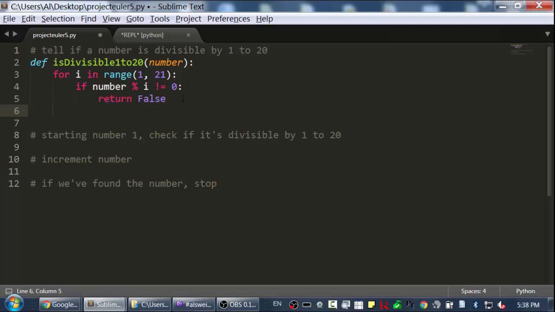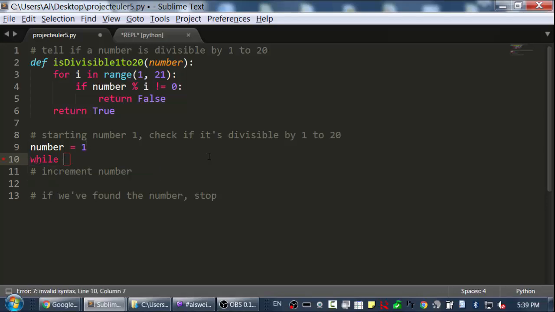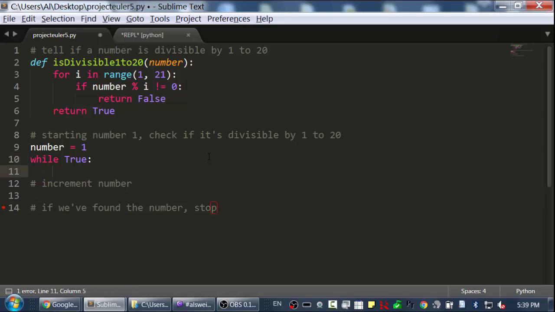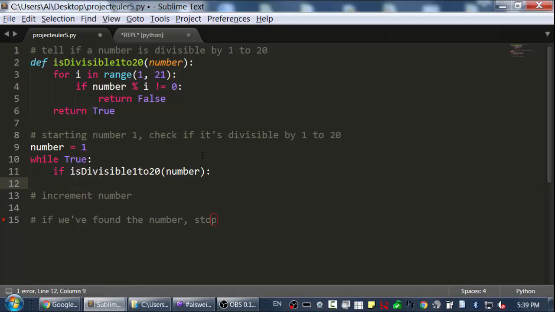But if it manages to get through this entire loop without returning false, then none of these numbers triggered this condition, so we can say that yes, it was divisible by all the numbers 1 to 20. So in the main part of the program, we'll start off a variable number starting at 1, and then we want to enter a loop, and we'll just make this an infinite loop so that it keeps incrementing. And then we want to check if this number is divisible by 1 through 20. So we'll pass it to isDivisible1to20, and if this returns true, then we found the first and also the smallest number that's evenly divisible by all the numbers from 1 to 20. So we can go ahead and break out of that loop.